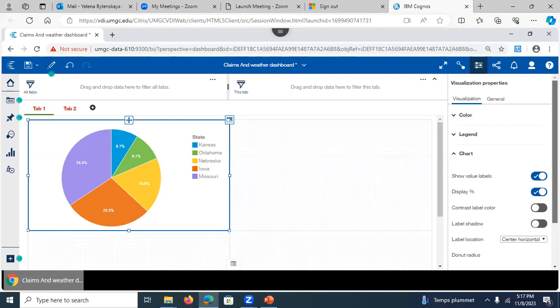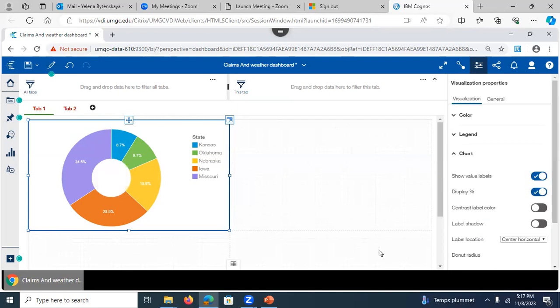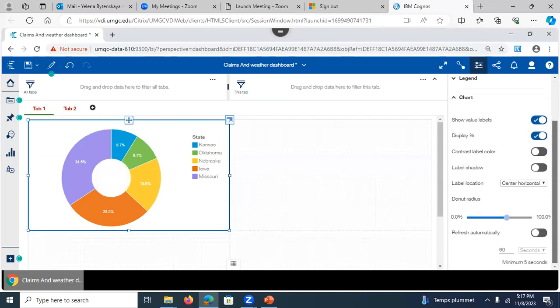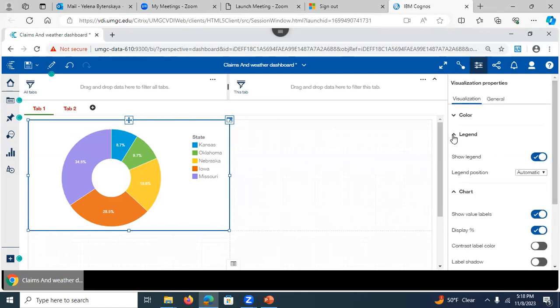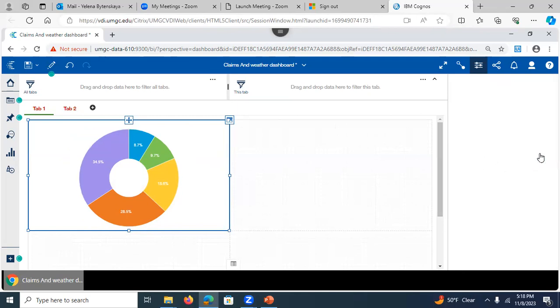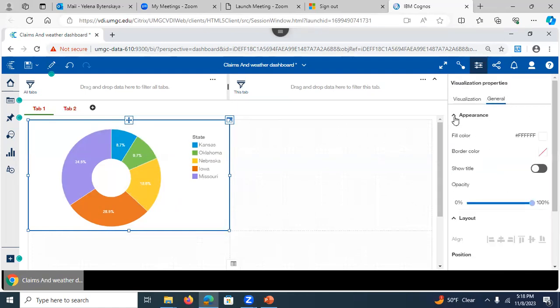Then, what I also could do, just for fun, I could make it look like a donut. See? I could do that. Then, what else I could do is, well, there are a lot of things you can play with for the legend, etc. See the show legend, show high, I want to show. In general, in appearance, there should be an option to add the title. But first of all, see this, how you can add fill color. You can add the border color if you like, right? Then you can see, you can say the show title.